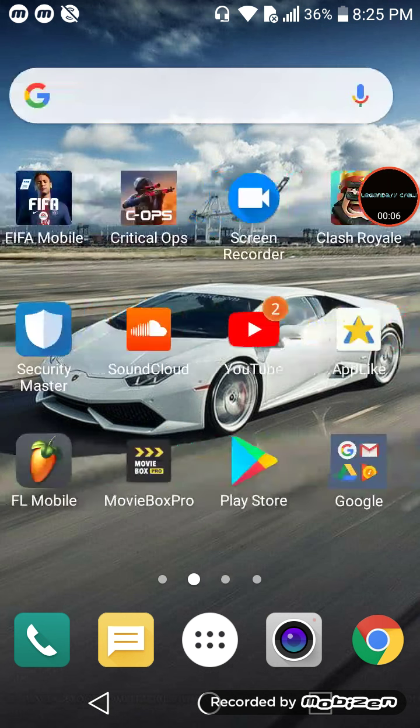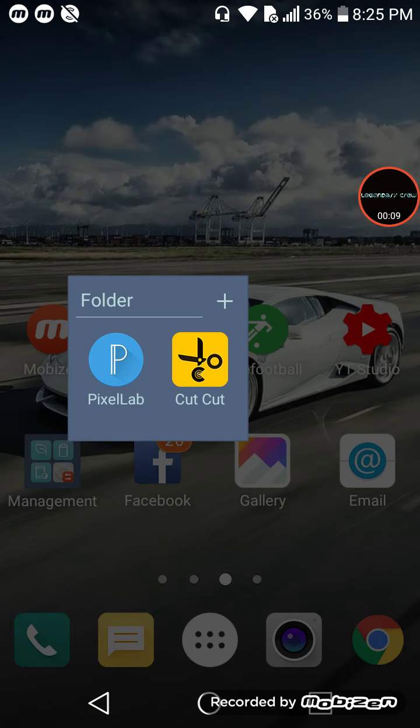Thumbnails on your phone. So what you want to do is download these two apps called Pixel Lab and CutCut, and basically you would only need Pixel Lab if you don't want any stickers or outlines of something, but it's really helpful and it makes your thumbnails look way better. And yeah, I'm going to be teaching you how to use both, and let's get started.